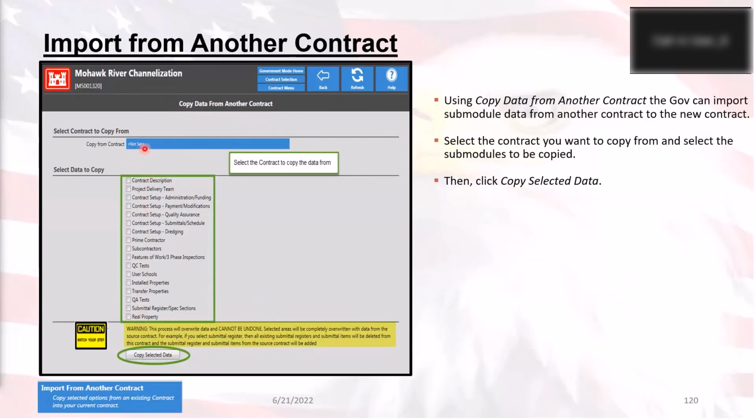Now, you have to select which contract you're copying from by clicking on this lookup field. It's going to give you the list of all of the contracts available to copy from, and then checking the boxes that you want to copy the information. So say you want to copy the prime contractor because you know this contract is going to be done by that prime contractor. Well, you can go to the contract that they're already set to, check the box for a prime contractor, and then click on copy selected data, and it'll copy over into your contract.